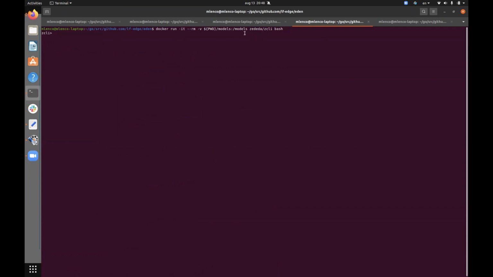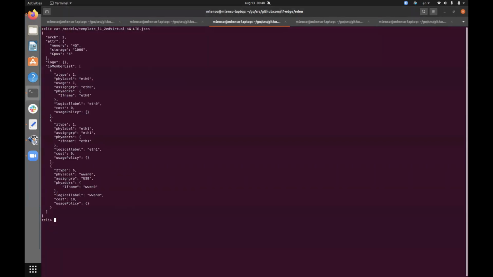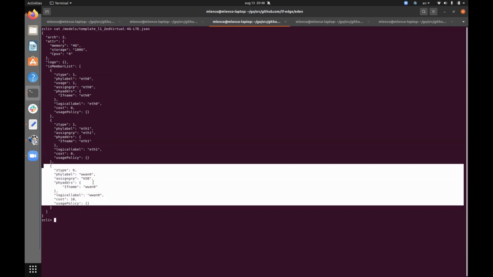So what I did is I run a container ZDDA ZCLI, and then I mount the models directory in which there is already a model that I have prepared for my virtualized machine. And I can actually show you my model. It's a very simple one, just for this example. So in my case, we already had a model for a virtual machine, essentially, that we use often for testing purposes. But I have here also an LTE modem on a USB port. So I needed my custom model.